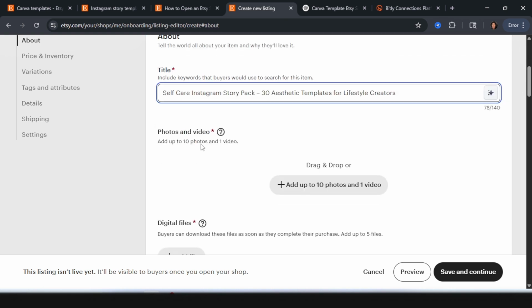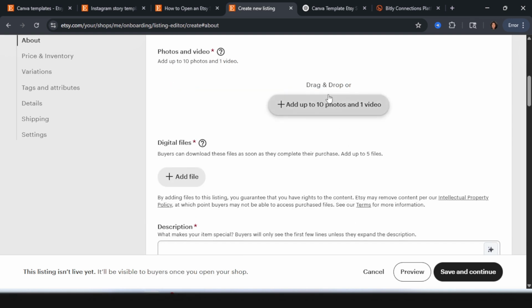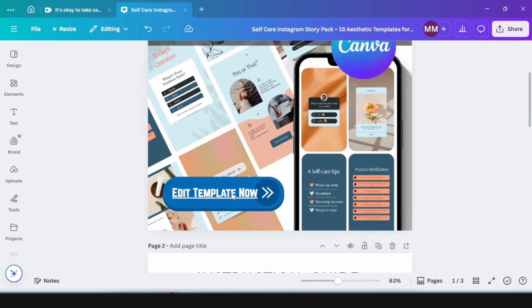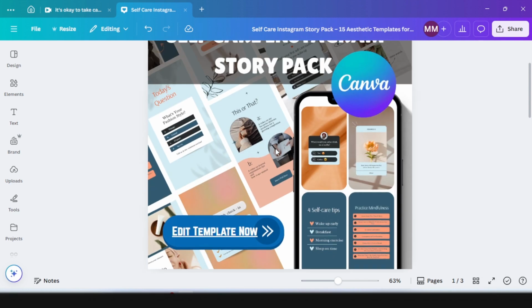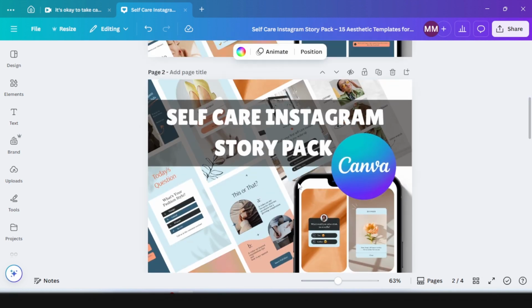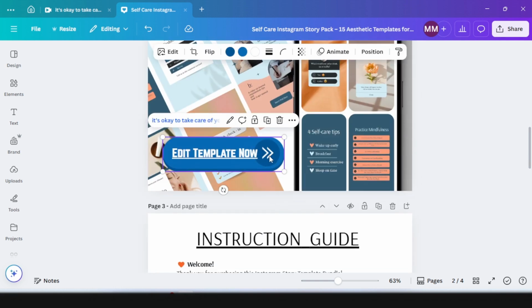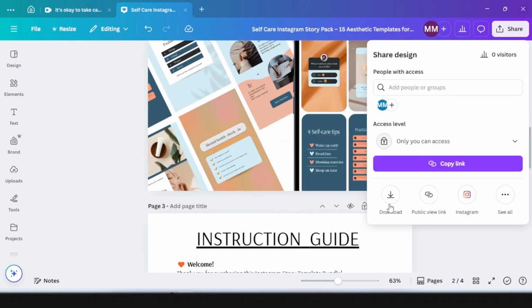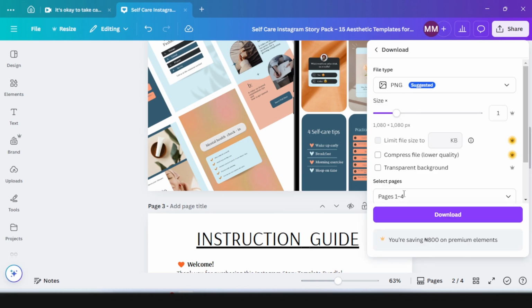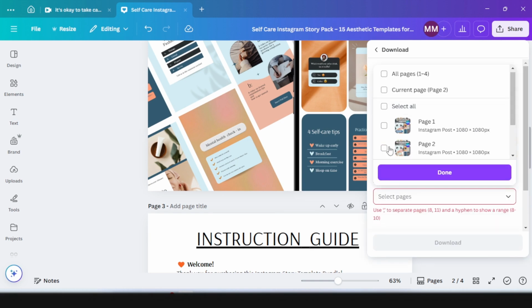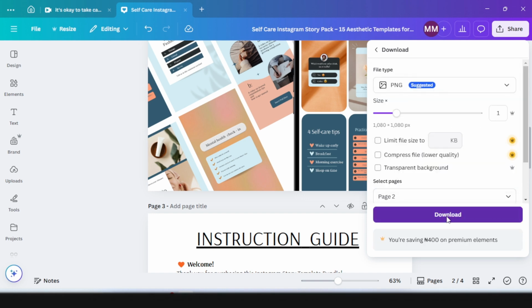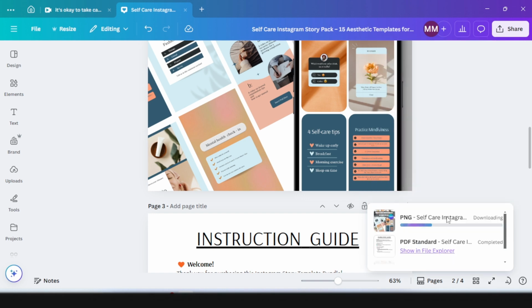And for the photos and videos, you could add up to 10 photos, 10 videos, whichever you prefer. So now what we're going to do is add one of our photos here. If we go back to Canva, you can see we have this edit template now, but I don't want it to be here. So what I'm going to do is duplicate this particular page here, and I'm just going to take this out and then I can decide to download it. I'm going to download it as a PNG, and I'm only going to download page 2, which is what we need for our cover page when we're putting our listing on Etsy.